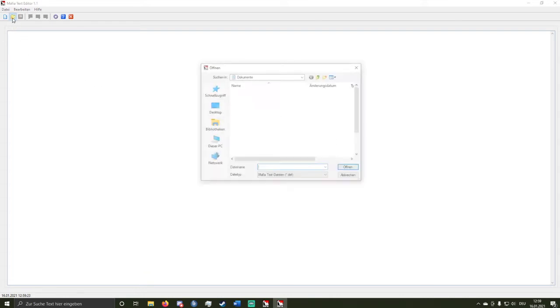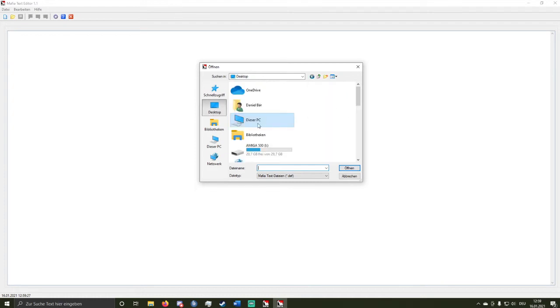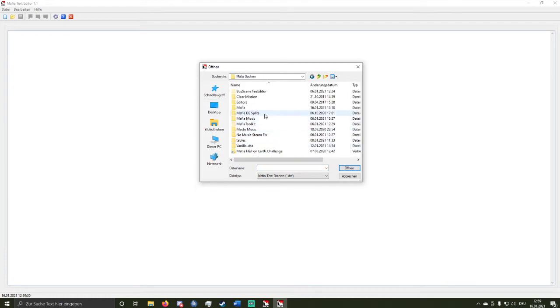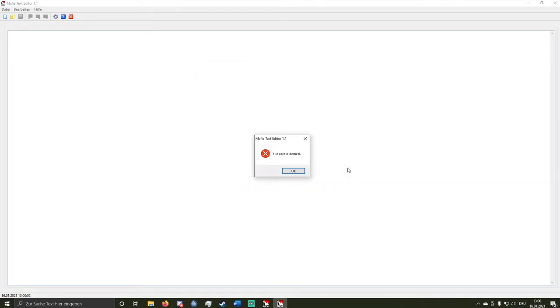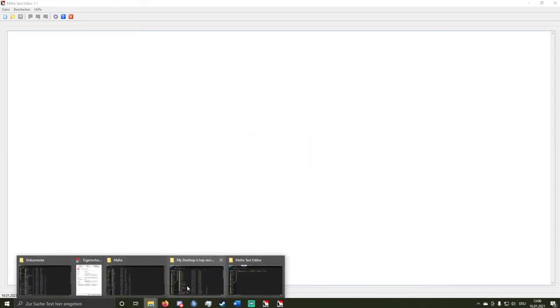Yep. Okay, so now on the top left, go on open, then go on your desktop and open Mafia, then go to your root directory of Mafia, and then go on tables. Most of these are not important right now, but what you'll need is the text database that you're currently using, whatever language you're using. There's a text database for that language. I'm going to use DE because that's what I'm using right now. And open that. File access denied because it's still copy protected.